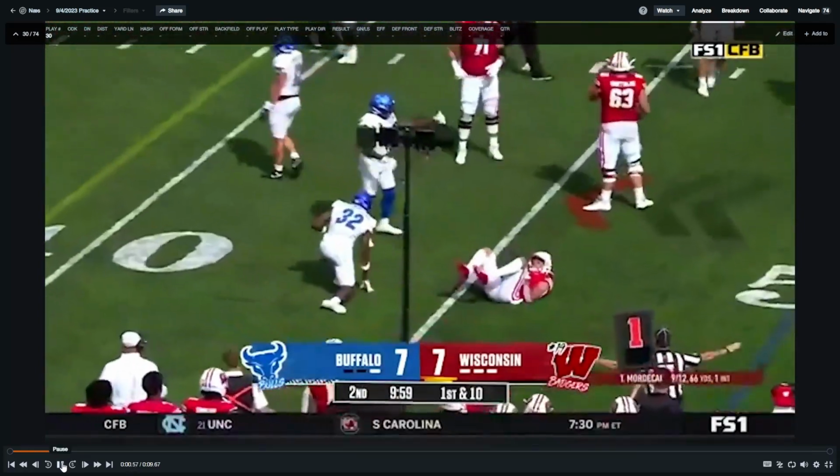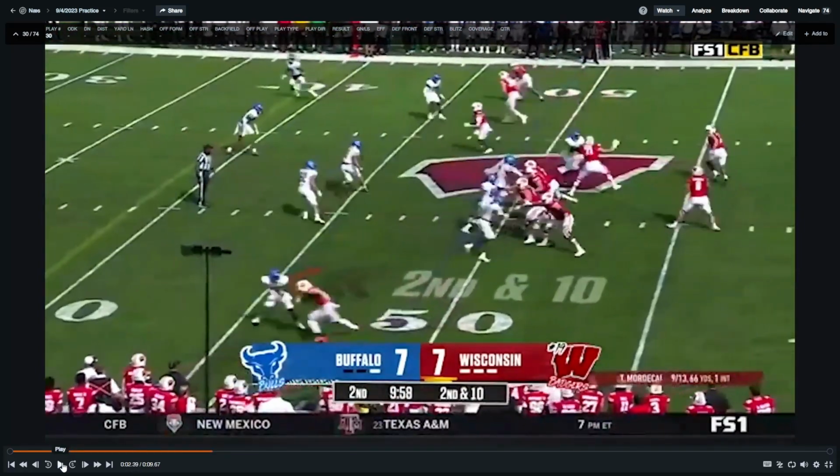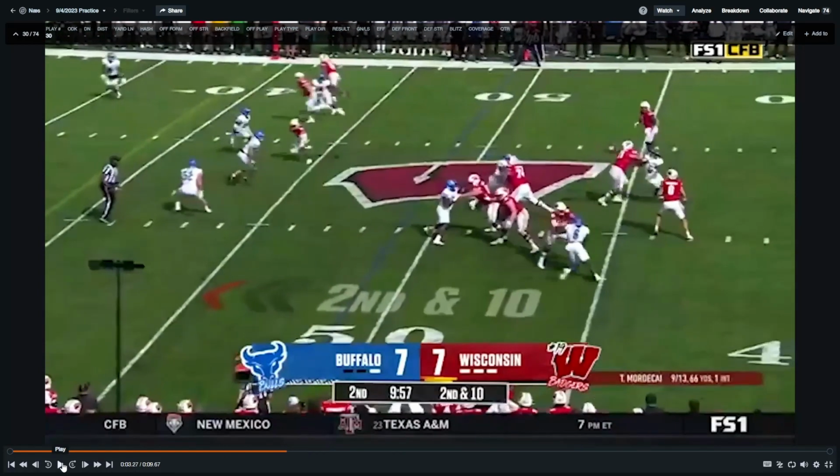And when people were complaining that this was too many dink and dumps, what you've got to understand is in the past, a play like this, at this point right here, Mertz gets antsy. He gets out of the pocket. He throws it up to one of these guys. We probably get an interception. If this is Stave or Hornibrook, this is a sack because their brains would shut down and they wouldn't be able to find anybody to throw to.